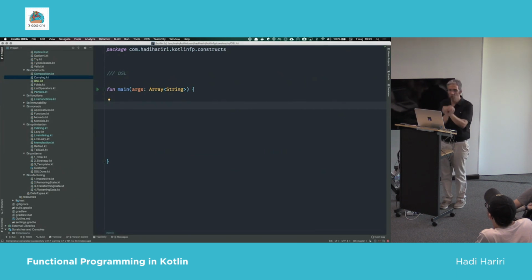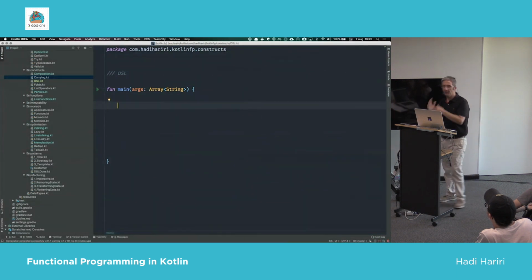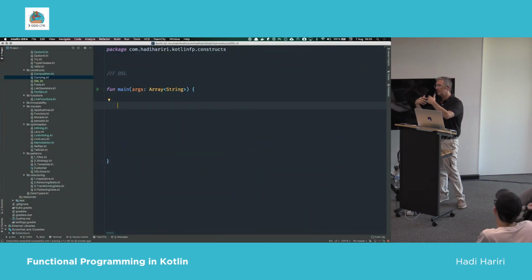Another one is small DSLs that I want to use in my code. They could be around configuration. They could be around describing tax rules. They could be around anything. Okay, so I'm going to give you an example of how to do, for instance, something like a configuration.